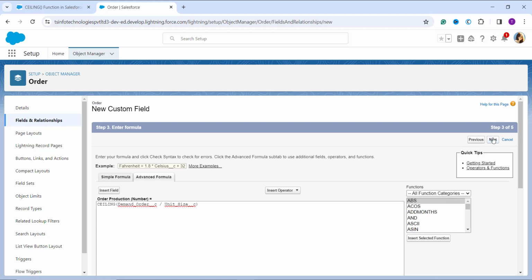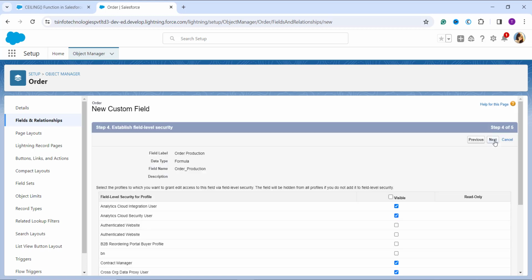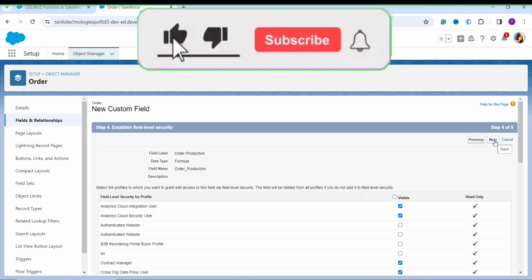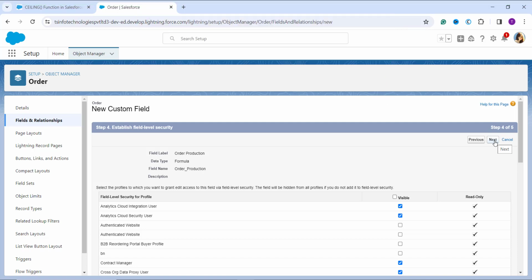When I click on the next button, it will take me to the step where we need to establish the field level security. Here we need to set up the profile to which we want to grant the edit access of this field, and the field will be hidden from all the profiles if we do not add this field to the field level security. Here some of the profiles are already checked and some are unchecked. If you want to grant the access, you can check these check boxes given next to that profile, and if you want to give the access to all the profiles, you simply need to click on the visible checkbox that is given on the top. And after making all such changes, you need to click on the next button to proceed to the next step.